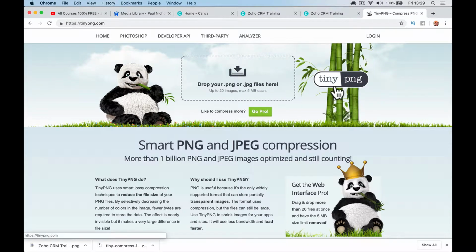Hello, it's Paul. I want to give you a really quick tip on how to speed your website up and make it better for your visitors by compressing your images before you upload them.